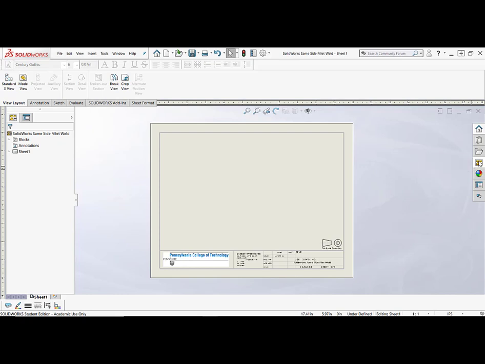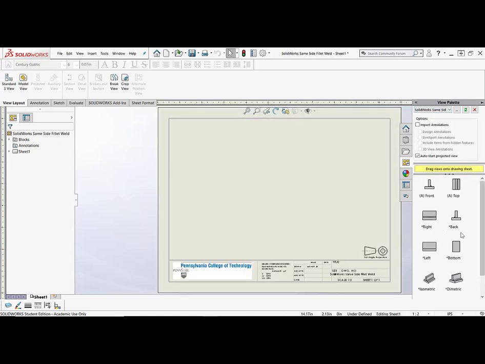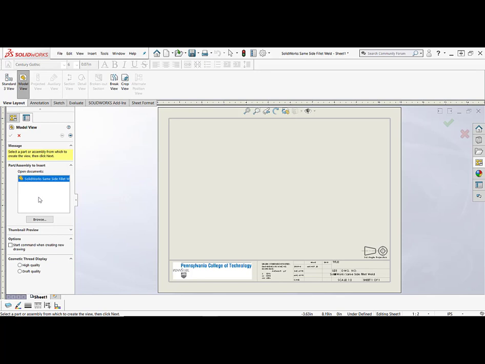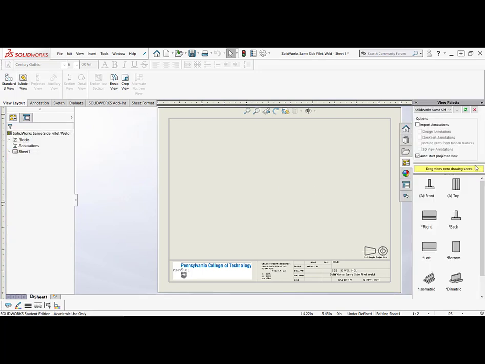Also, if we come over here to this View palette, and it may or may not populate the part file that we have. If I click on this down arrow, I can see that here's the file that we have open, and it shows the various views of that part. So we could have gone to model view and selected it that way. We might have to browse out and find it if we don't have that file open. I'm going to go ahead and do it from over here.